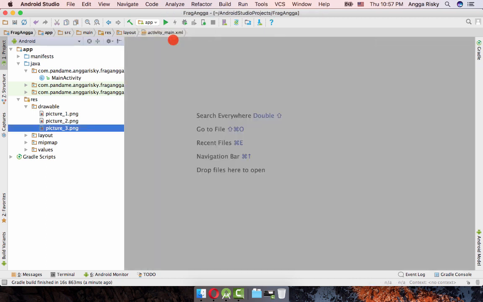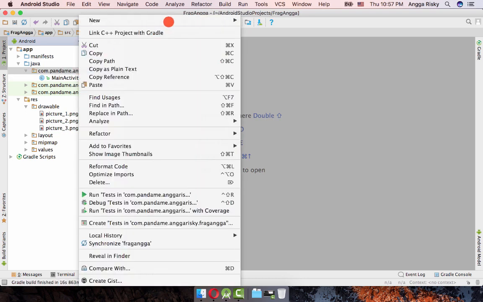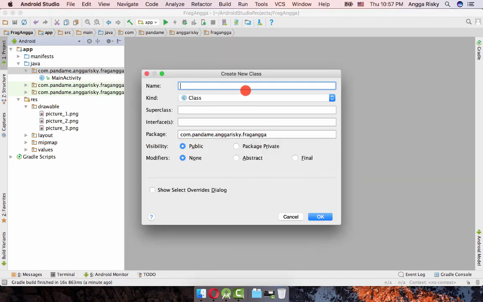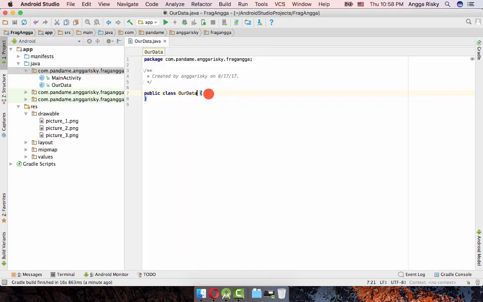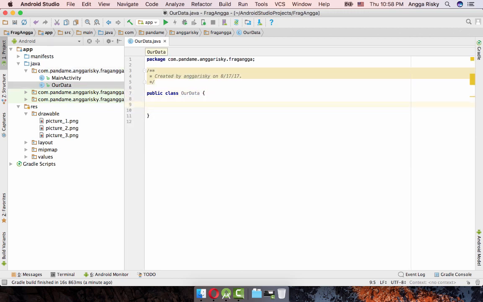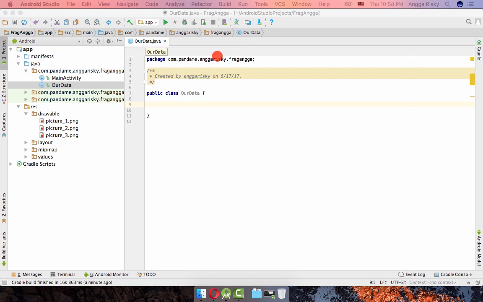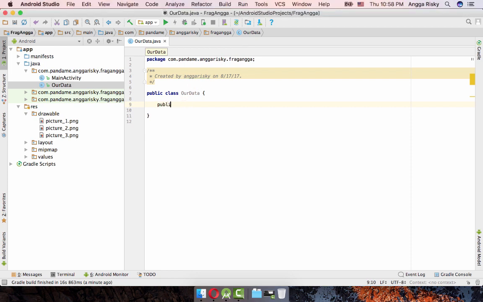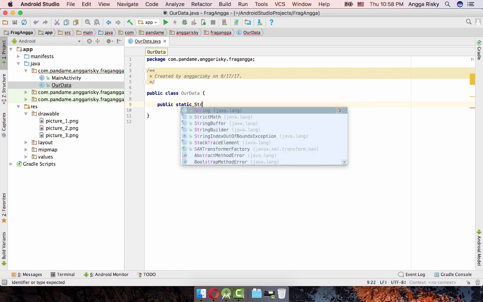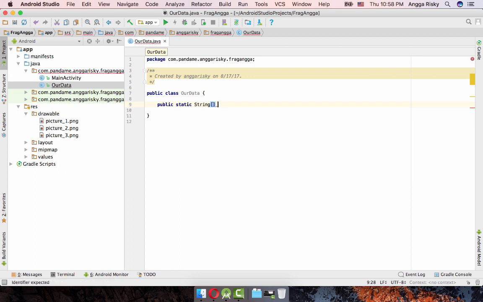So we're going to close it, and then we need to create a new class which provides our data. So we create a new Java class, and here we can name it maybe data. Okay, and here we're going to create the arrays. I'm going to use public because the data is static. So here maybe title, and new string, and we're going to create an array here.